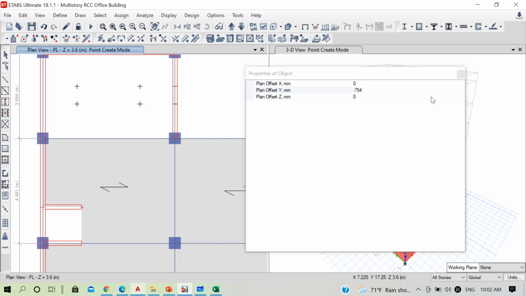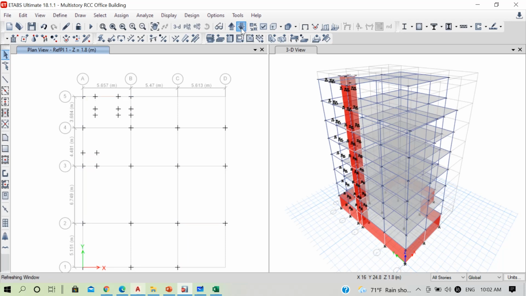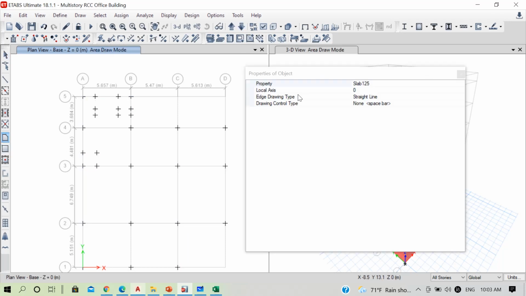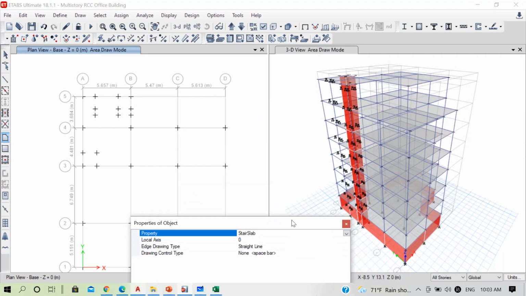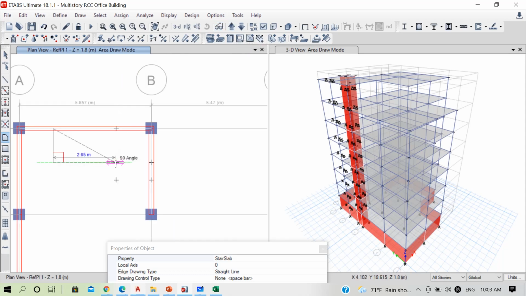Let's go to modeling our staircase. For that, go to our base level and select this option, draw floor wall option. Select the property as stair slab and start drawing from here to this point. Then go to our reference plane from here to here and click enter.